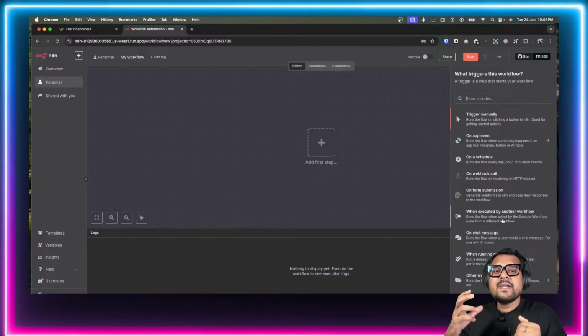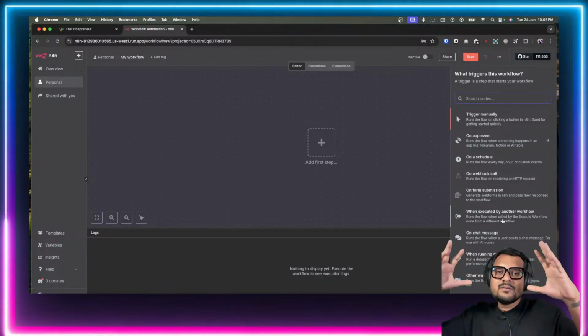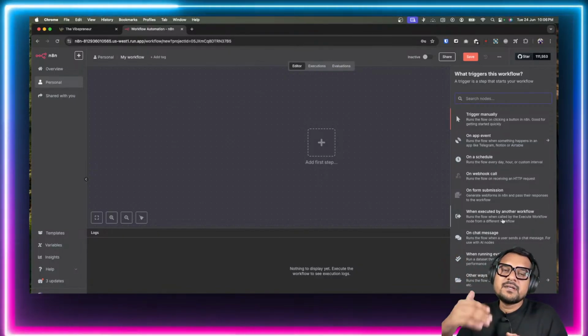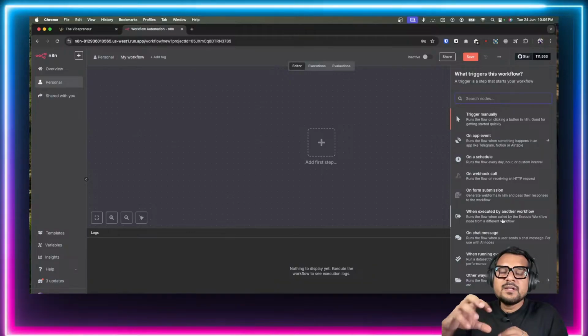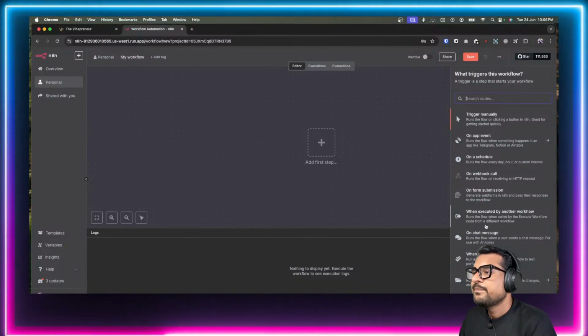And also you can have a parent workflow which can trigger some child workflows. So imagine you have some very complex workflow which has various conditions, and based on a certain condition you want to trigger a child workflow, a sub workflow. You can do that.